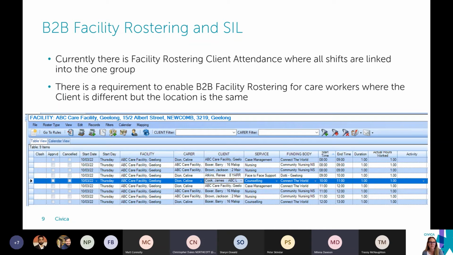It was probably one of the first features we delivered in CarelinkGo post the new application and the user interface upgrade. So back to back enabled care workers to start a series of shifts and complete them in one start and stop action, as opposed to going and starting and stopping each individual shift.